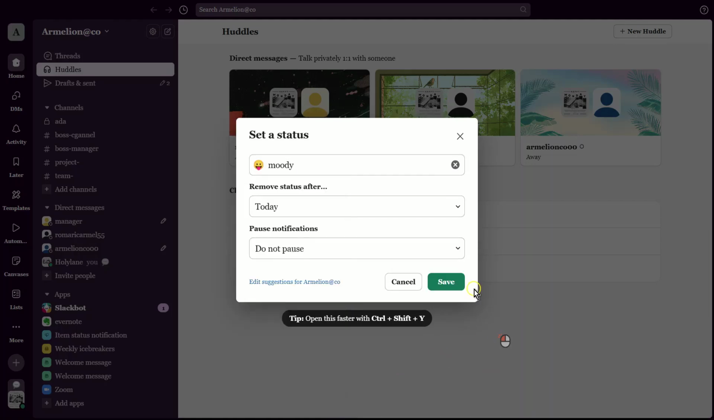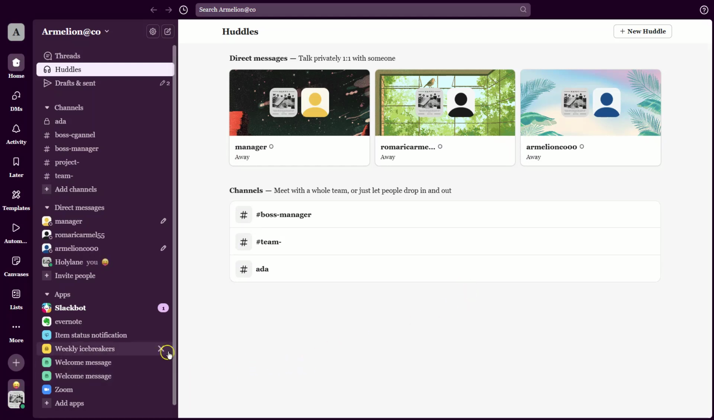And there you have it. You've successfully set a custom user status in Slack. It was as easy as pie, wasn't it? Remember, communication is key in a workspace, and your status is a simple yet effective way to communicate.